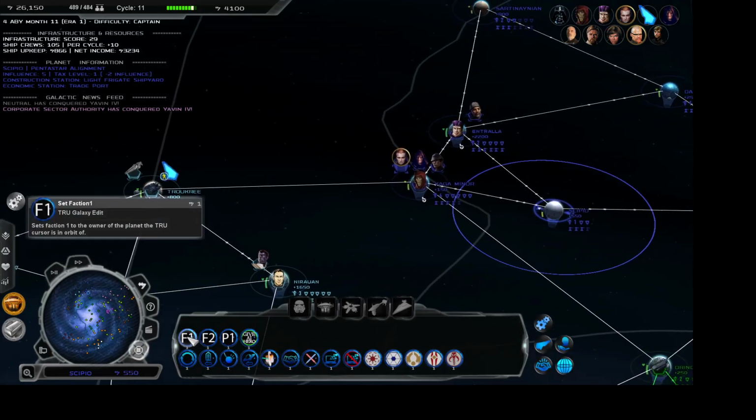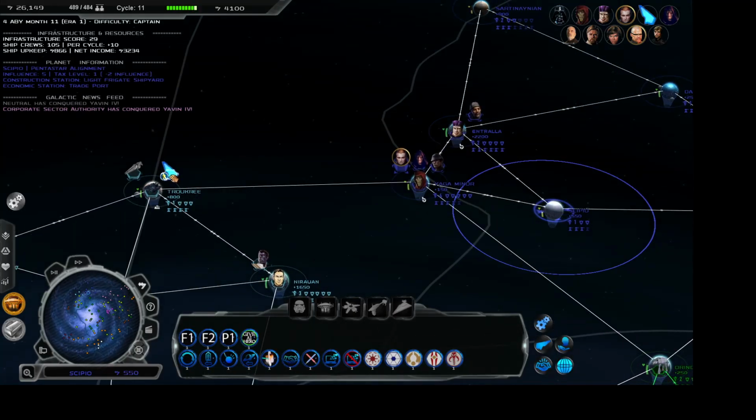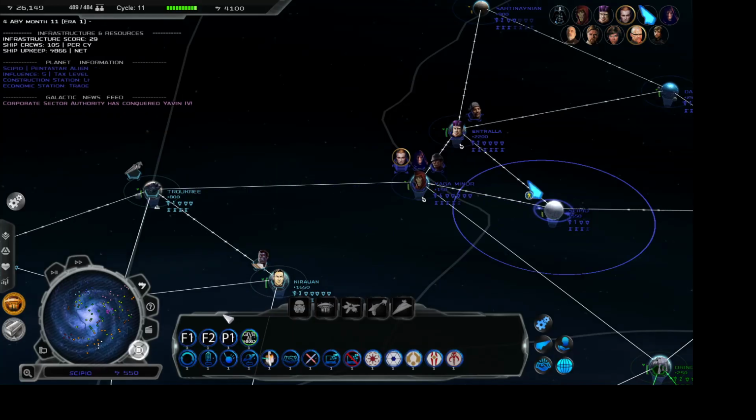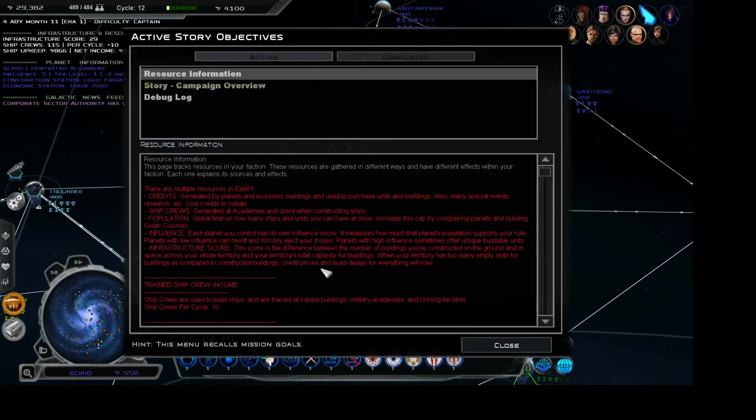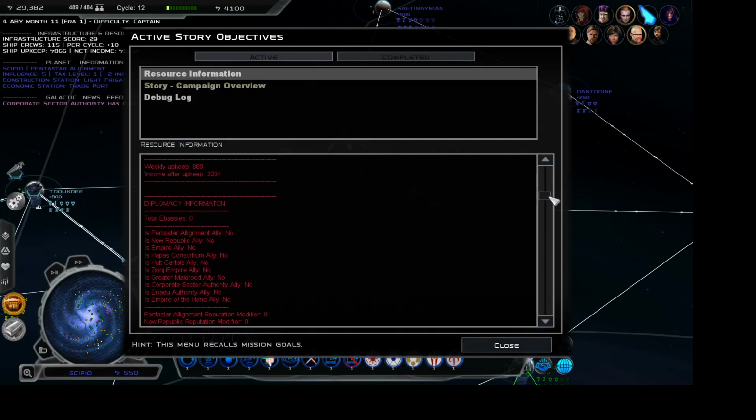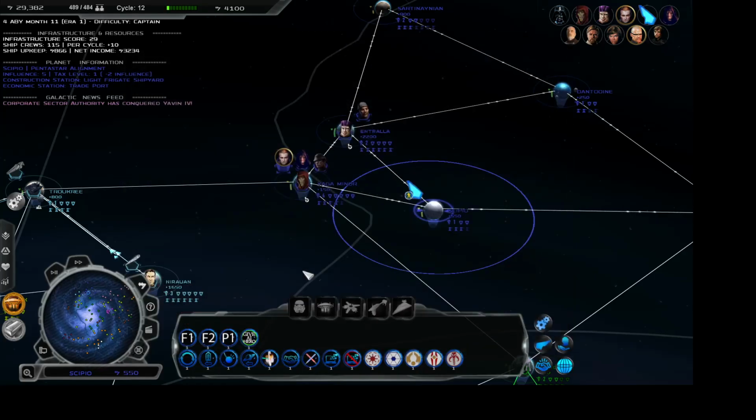So, we can set this one to Faction 1, and we'll go ahead and set us to Faction 2. That way I can best demonstrate. Going over to the Resource tab, again, we can show you, we've got Empire of the Hand and Pentastar alignment. And if we scroll down here, you can see that we have no allies. Empire of the Hand specifically, not allied, right?